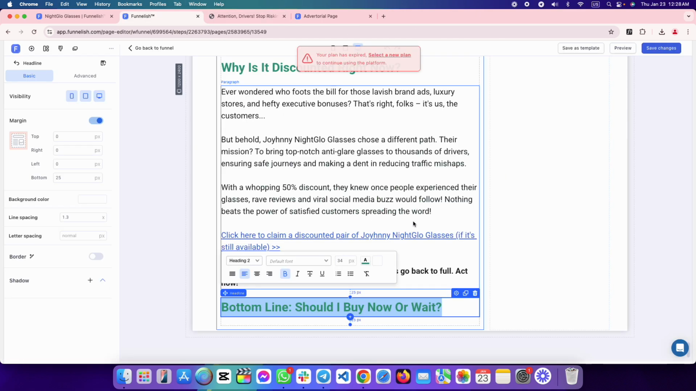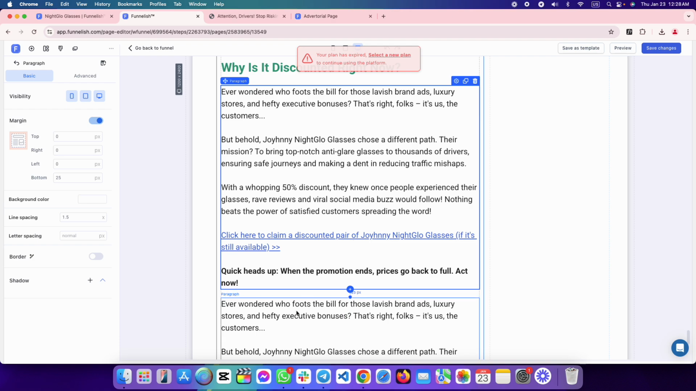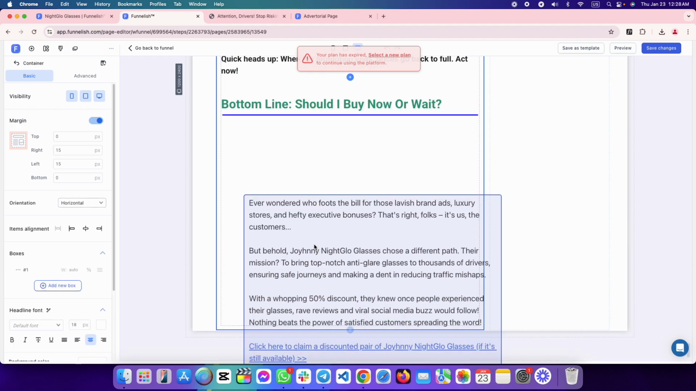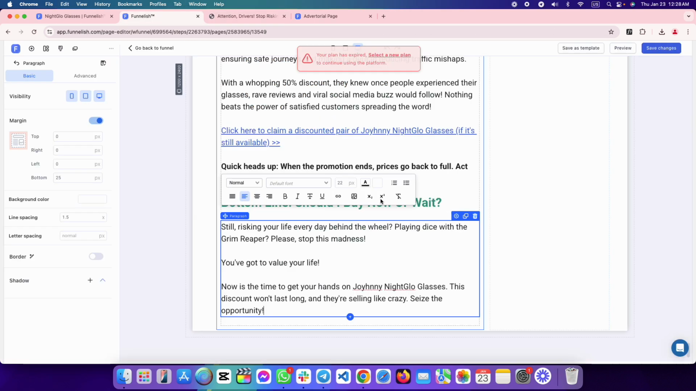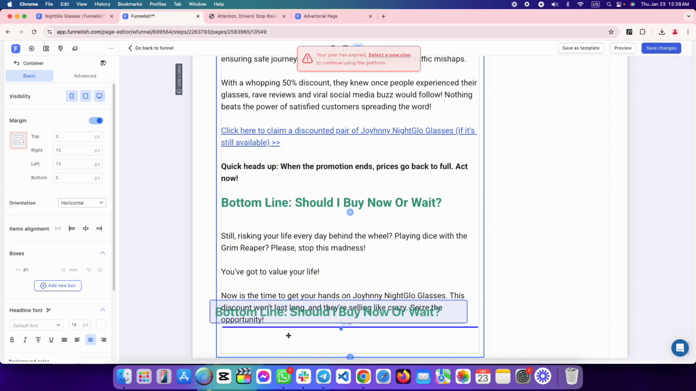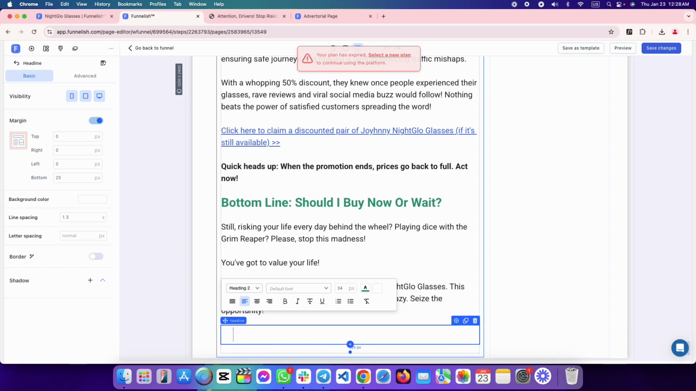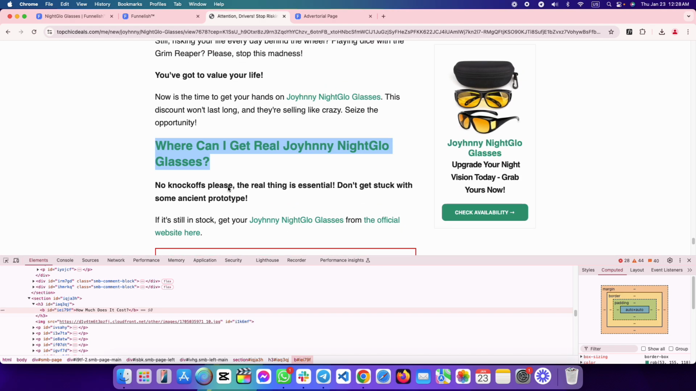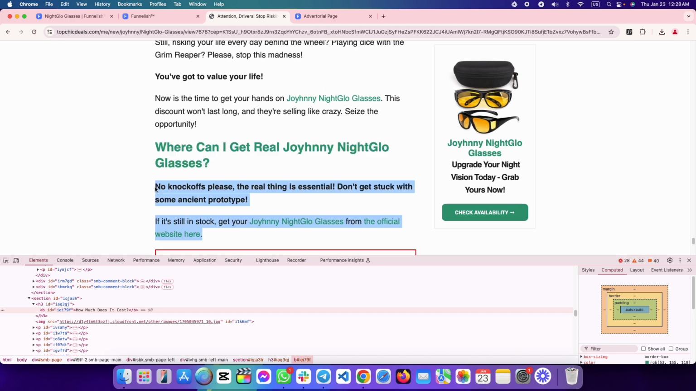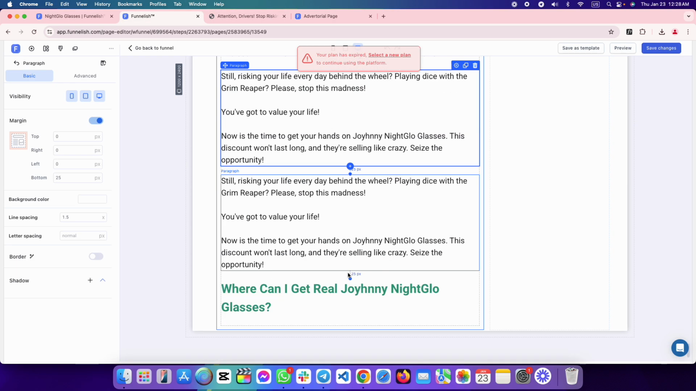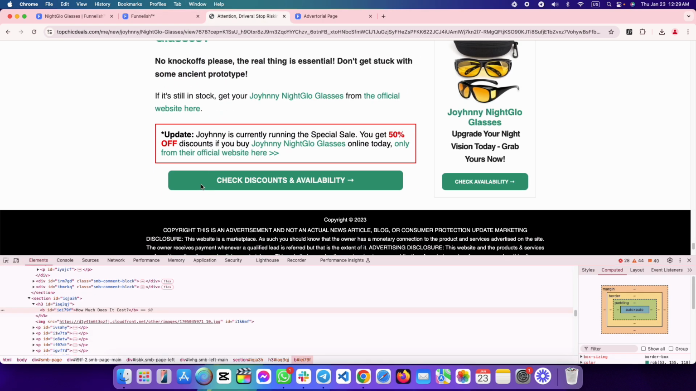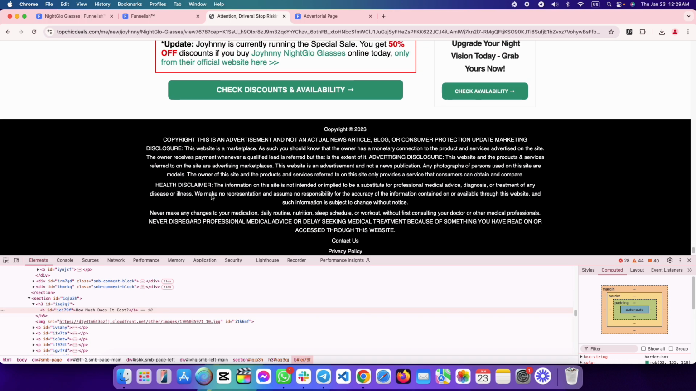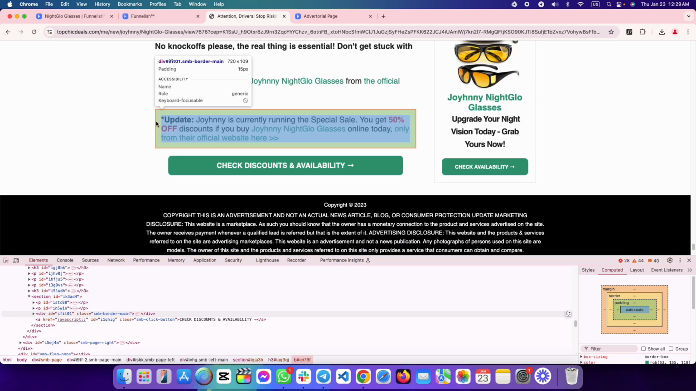again copy, paste, copy, paste, copy and paste. That's it, we are almost finished.